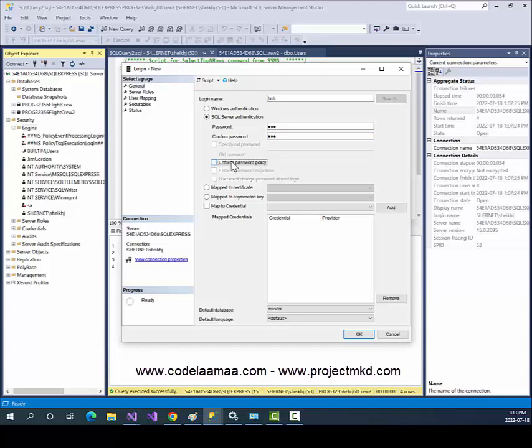For our intents and purposes, I'm going to uncheck enforce password policy because we're learners and we don't want to get into too much headache with having to force ourselves to change our password every X number of months and have a minimum password type. So I'm going to leave that as unchecked. And then under default database, I'm going to switch it from master to my database, prog 32356 flight crew.